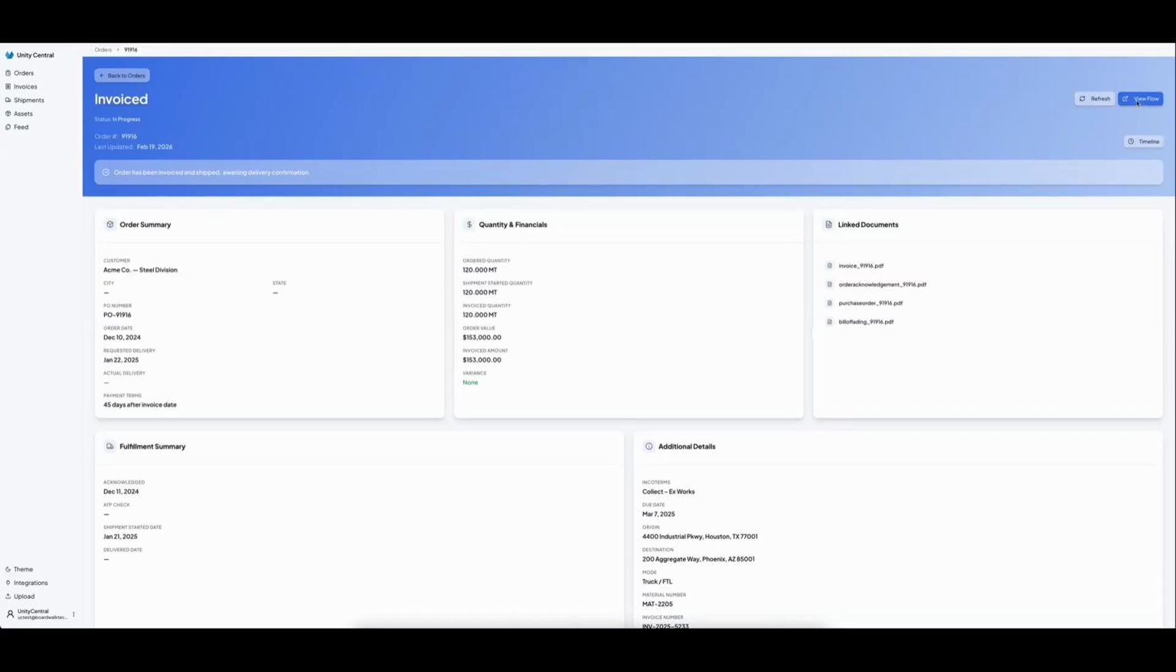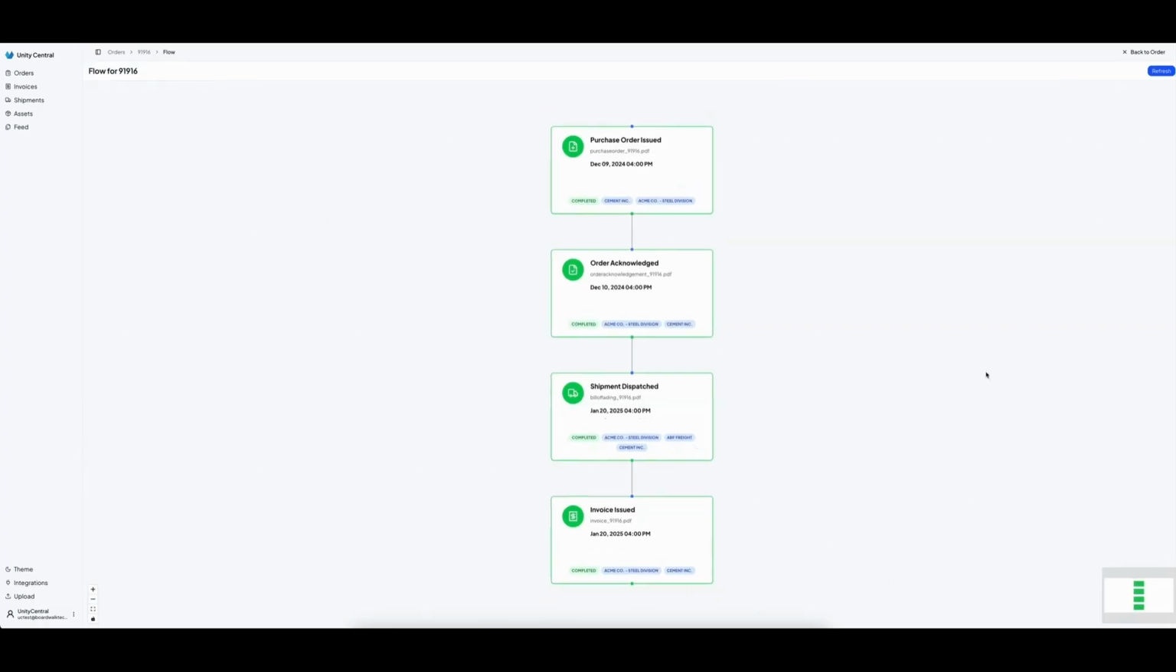Now let's take a deeper dive and look at the flow. This is where you can see exactly how the order moved. Every step, every party involved, every document attached, all time-stamped in sequence. You can see the shipment was dispatched. The bill of lading is right here, attached to that step. Invoice issued same day. Every stage completed. Every document accounted for. Every party, seller, buyer, carrier, all visible in one chain.